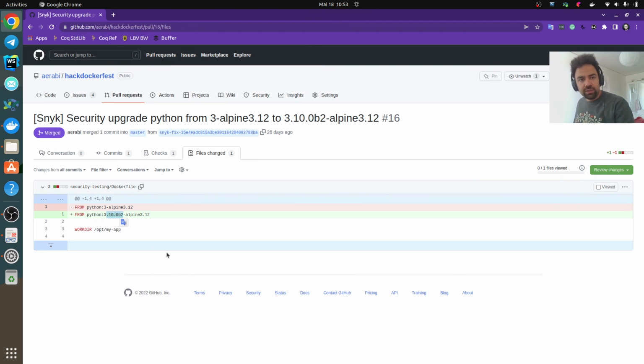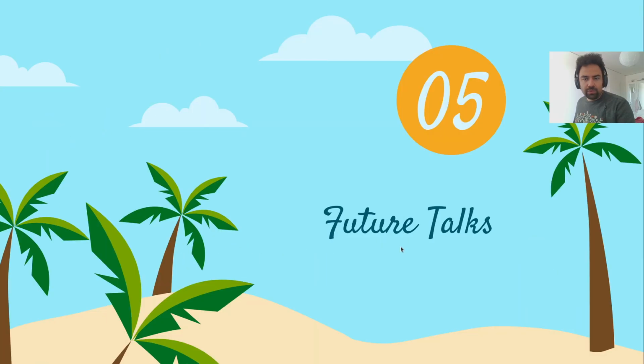So integration of Snyk into GitHub is fairly easy. You just need to sign up and integrate your GitHub account into it, and then add the repositories that you want to have scanned. And for the future talks, we're going to talk about how to use Docker scan, which basically uses Snyk under the hood in the command line interface, and how to install it on a native Docker engine.